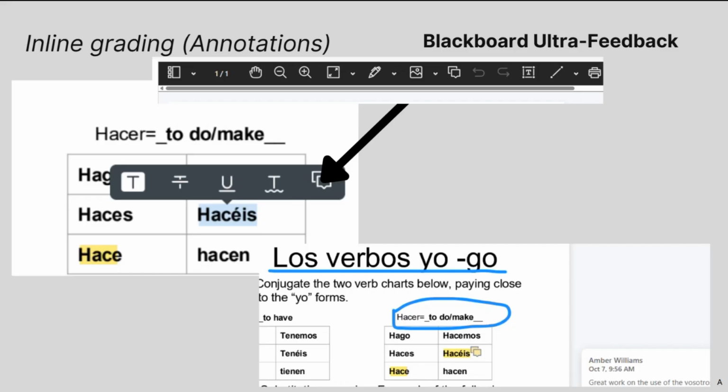So if they're turning in a paper and you can see it, so it wouldn't be a multiple choice or anything like that, but if they're turning in a document, on the toolbar, there is a library function up there where you can type in comments and store them. When you're grading a paper, you can just go up to the library, click on a comment and drop it, and it writes it in for you.